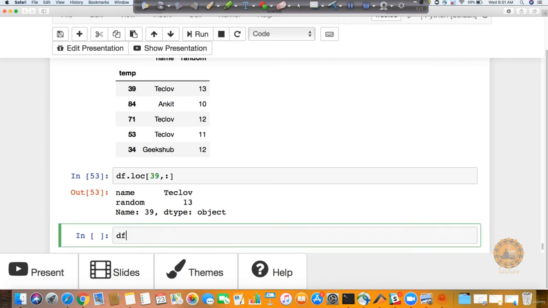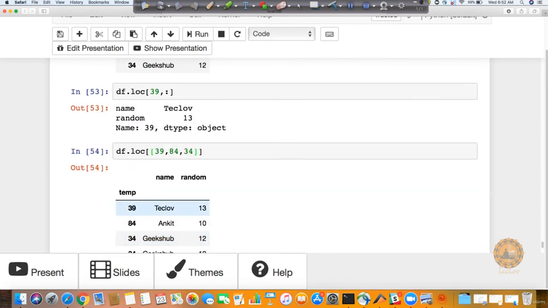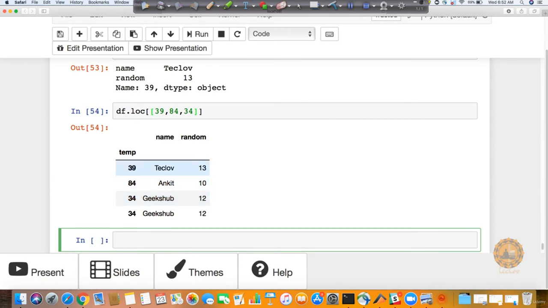Similarly, let's say you want to define multiple indexes here. So let's say you want to say I want the value for 39 index, I want the value from 84 index, I want the value from 34 index, like this. And if I do a shift enter, you can see all the values with respect to this. So 34 was occurring 2 times. So that's the reason you can see 34 is showing up 2 times here. So that is also a way you can play with this.